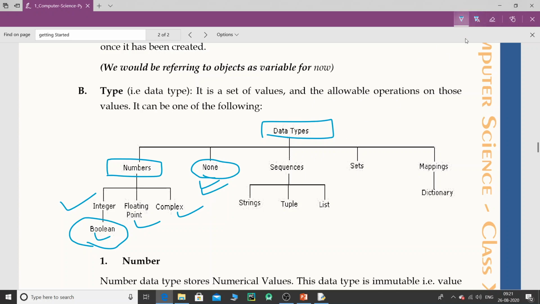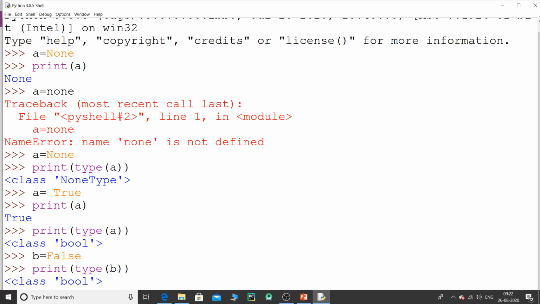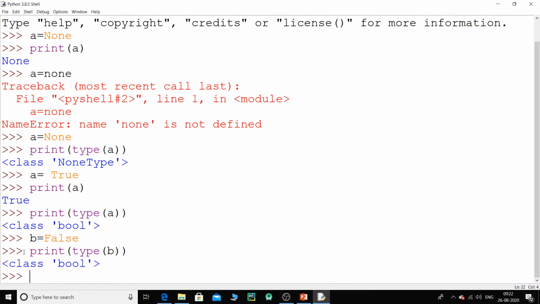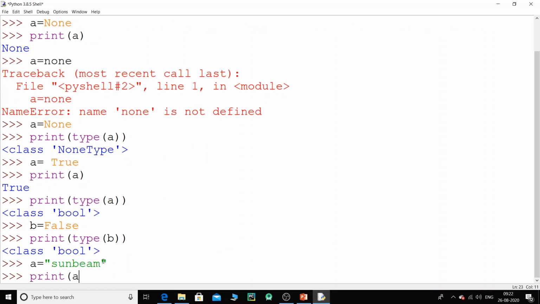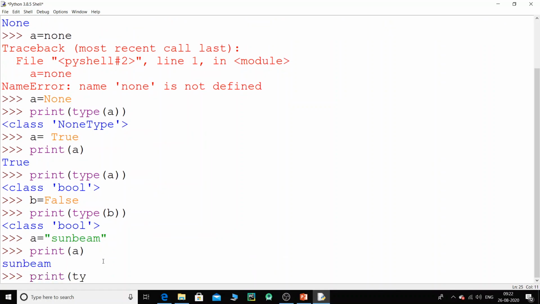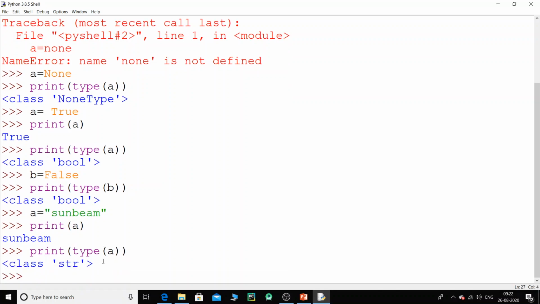And then we have some sequences, meaning the data is stored in a sequence, and the sequences are strings. Already I've shown you what a string is. What is a string? That is a collection of characters, isn't it? So if I say a is equal to maybe sunbeam, this becomes a string. Why? Because it is a collection of characters. Then I can simply say print a, and it is going to print. And if I print the type of a, it belongs to the class str, that is the string class.